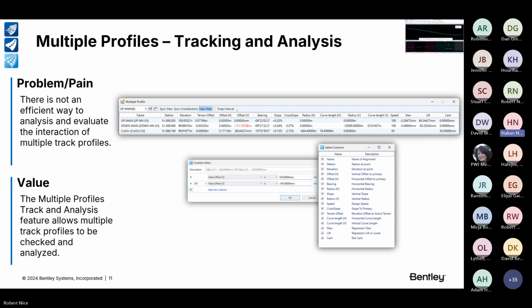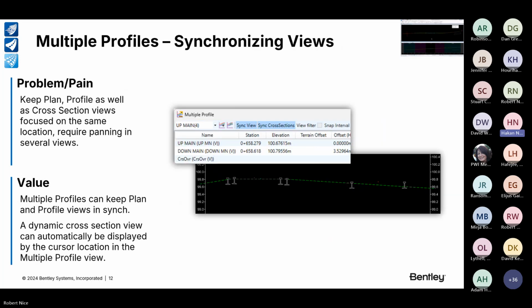And of course, this dialog box is a bit long, but we can customize what we want to see in this dialog box. So there's an option there to turn on and off these information columns. All right, very good.